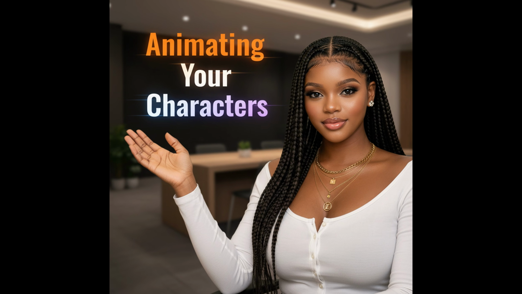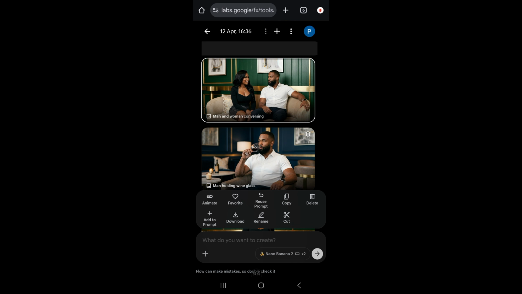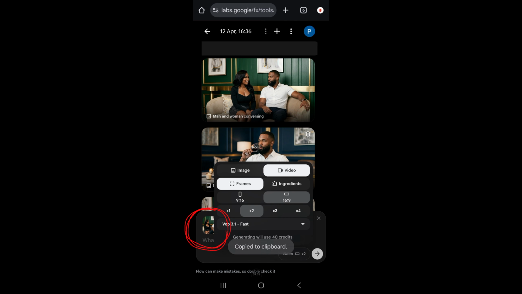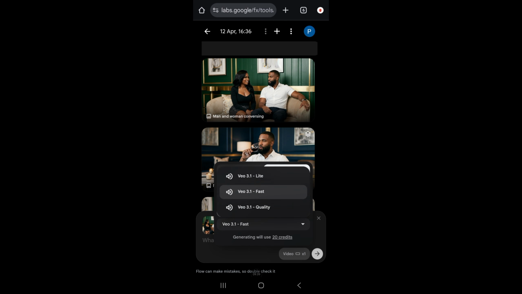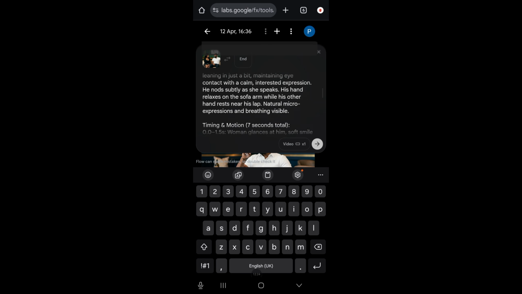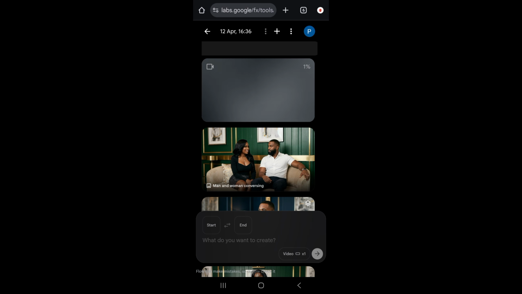Finally, let me show you how to animate. I will press and hold the image and select Animate. The image is now loaded as a reference in my prompt box. I will switch from image mode to video mode, set my output to 1 and select Veo 3.1 Lite as the model. This currently costs 10 credits per generation and delivers excellent results. I will paste in my video prompt and hit generate.